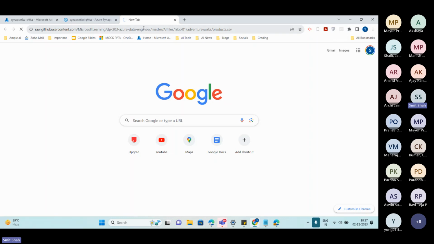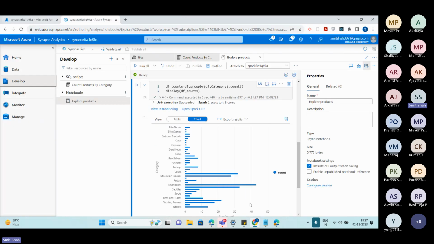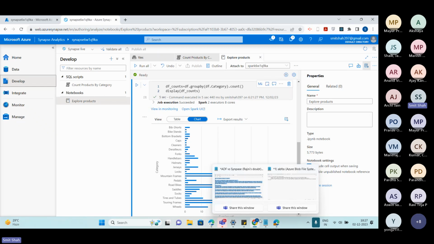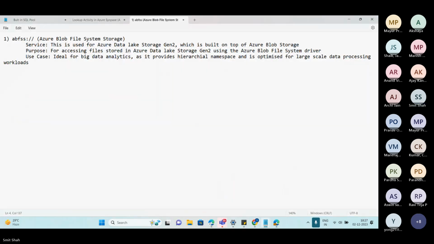Let me open it up. So for example, there's this folder called DP-203 Azure Engineer. Within this, there is another folder called Master. Within this, there is another folder called All Files, right? Like this, there is a hierarchy followed over here. For some reason, it's not opening, but fine. I hope you get the understanding, right? Over here, there is a hierarchy being followed. Similarly, in the ABFSS prefix also, the same hierarchy is followed. Okay, fine. So that is one. All right. Then I think this is about the use case and stuff.